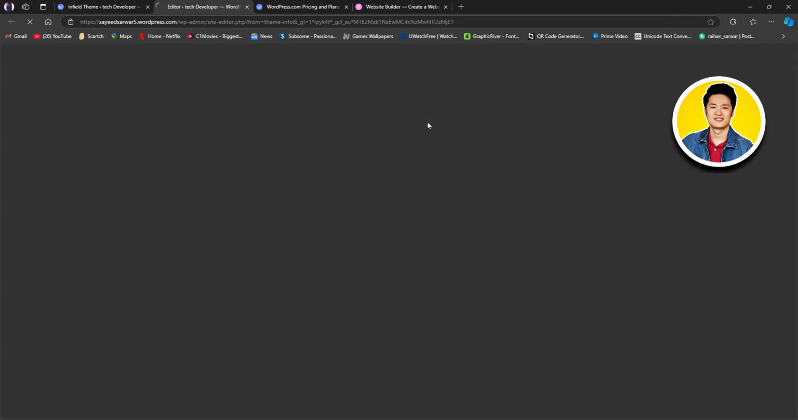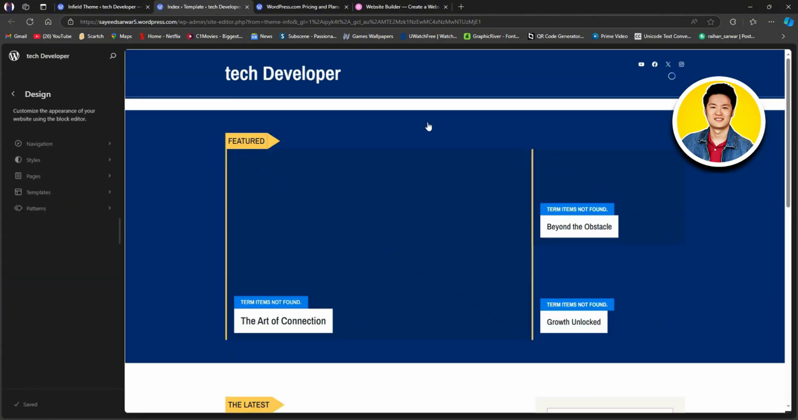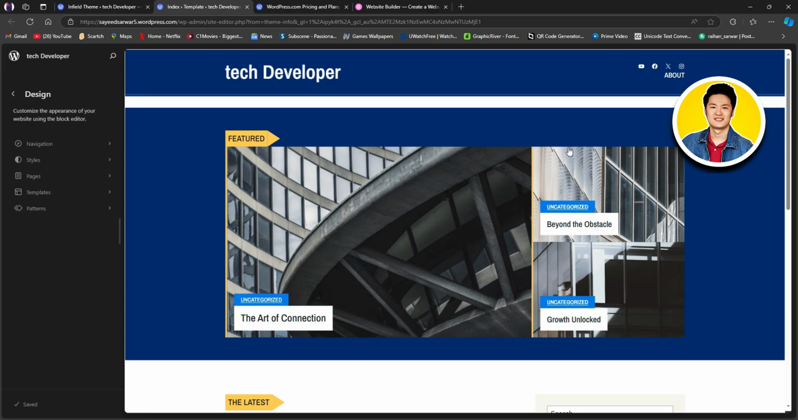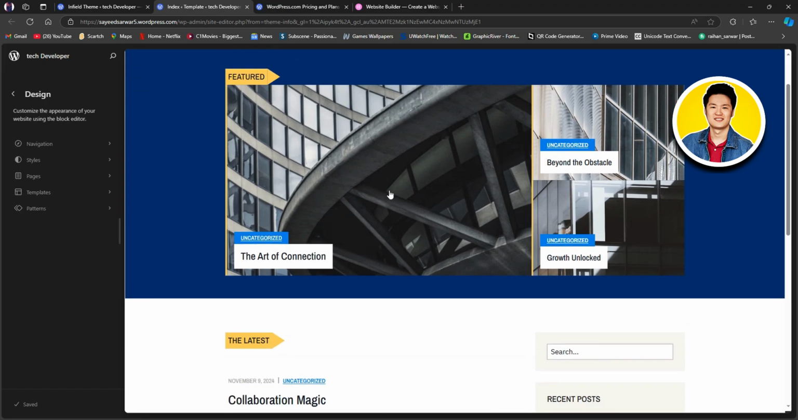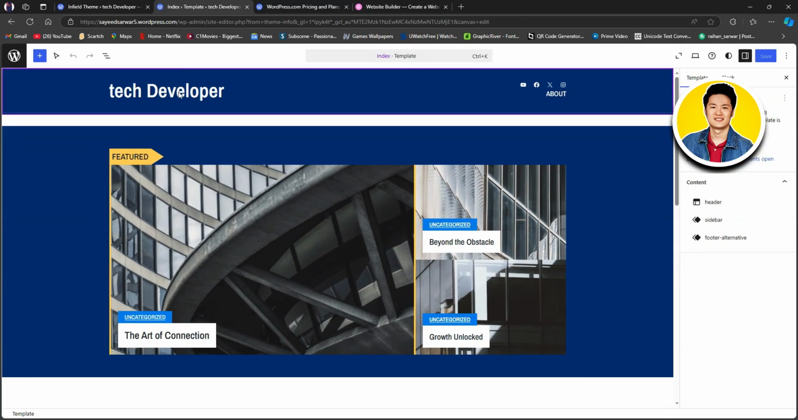And this will take you to the editor page of WordPress, where you can easily edit the template and make it your own. So as you can see, we now have the template that we just chose. And here, you can select any elements and make it your own. So let's go ahead and select this heading. And on the right panel, you have options like header that you can choose.